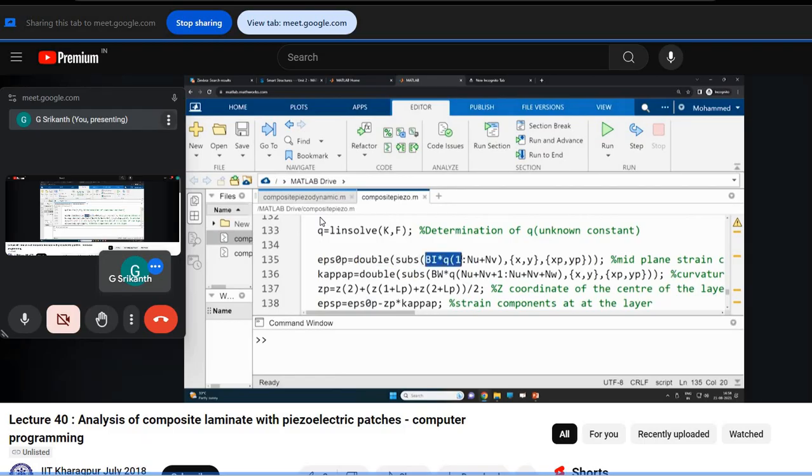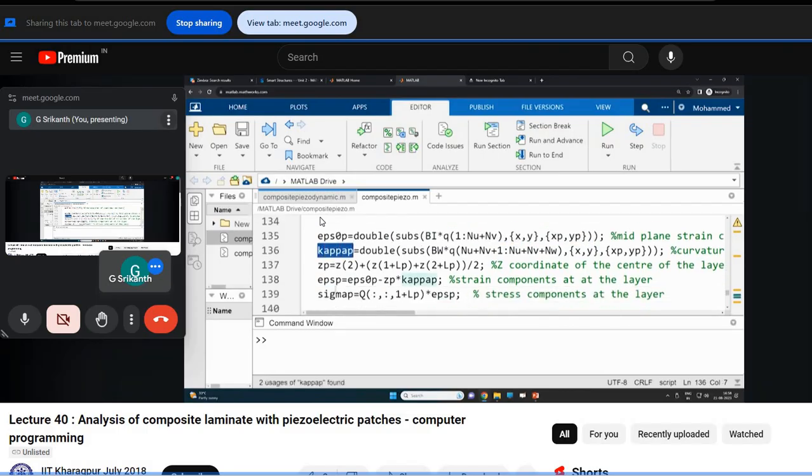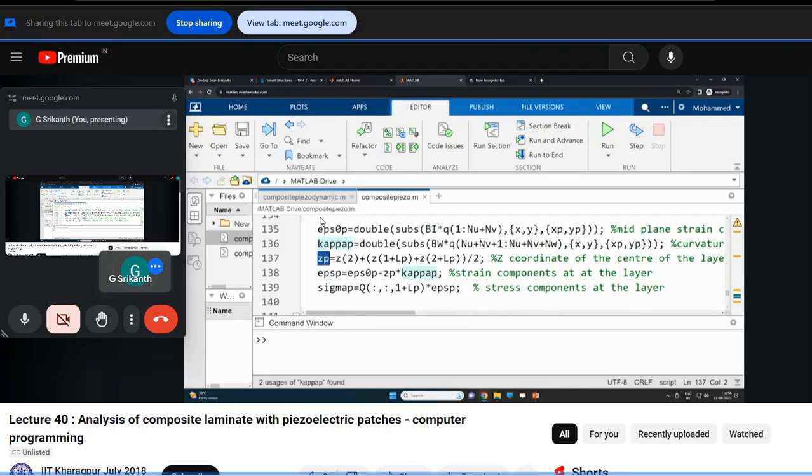We know that if I multiply the Bi matrix with Q, that would give me the epsilon 0. Now here if I just multiply it, it will give me the symbolic variable, and then if I want to put the value of xp and yp at x and y, we have to use this command subs under this everything. So in this expression, x, y should be substituted by xp and yp, and accordingly kappa is defined, and after defining kappa we have to find out the zp, that means the z coordinate of the point, and we are finding it out at the mid location of the Lpth layer.